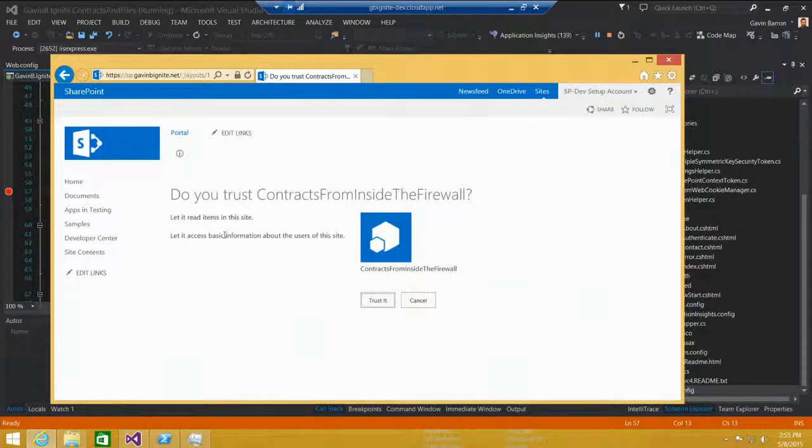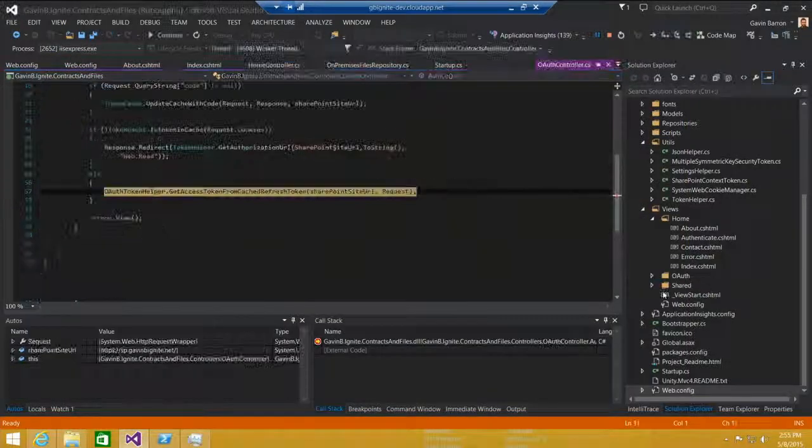Let it read items in the site. Let it access basic information about the users of the site. Okay, that seems fair. I will call out that the server here is running inside the firewall of this organization. It's not out in the cloud because there's a few challenges with trying to get back through.